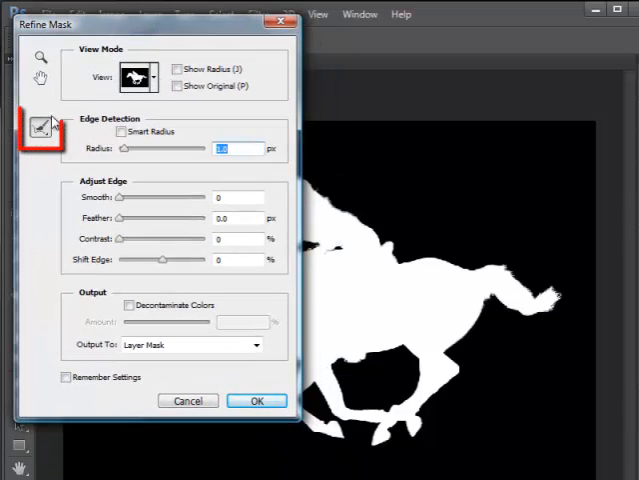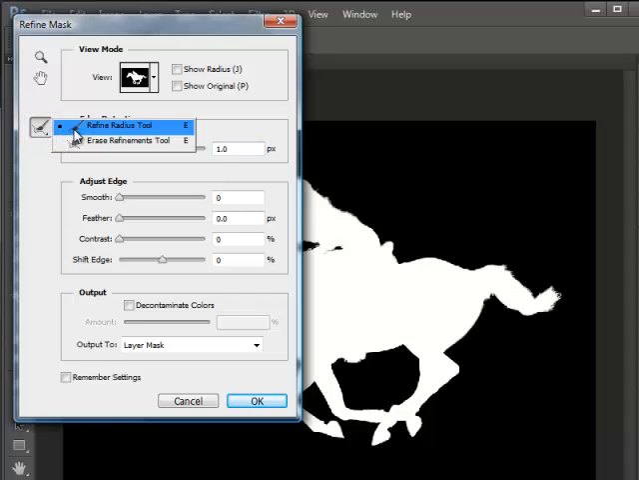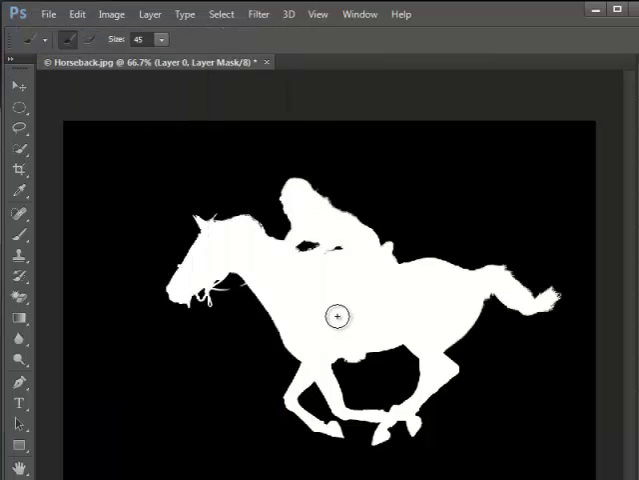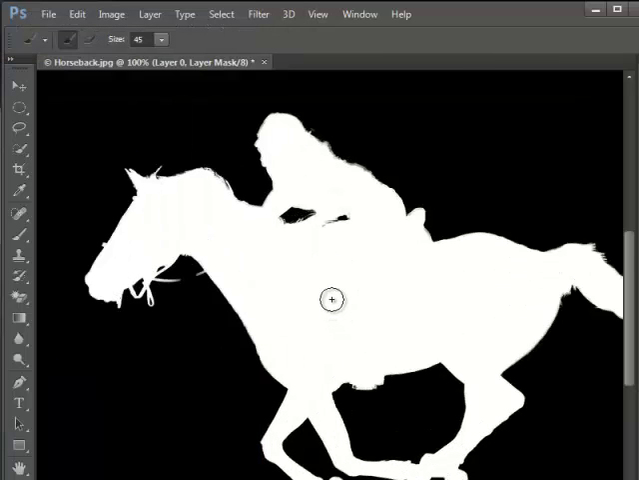Next, I'll go to my Refine Radius tool, and if you click it, you'll see that there is a Refine Radius tool and an Erase Refinements tool, and the keyboard shortcut is E. I'm going to choose the Refine Radius tool. Let me move this out of the way for right now. Zoom in here a little bit.